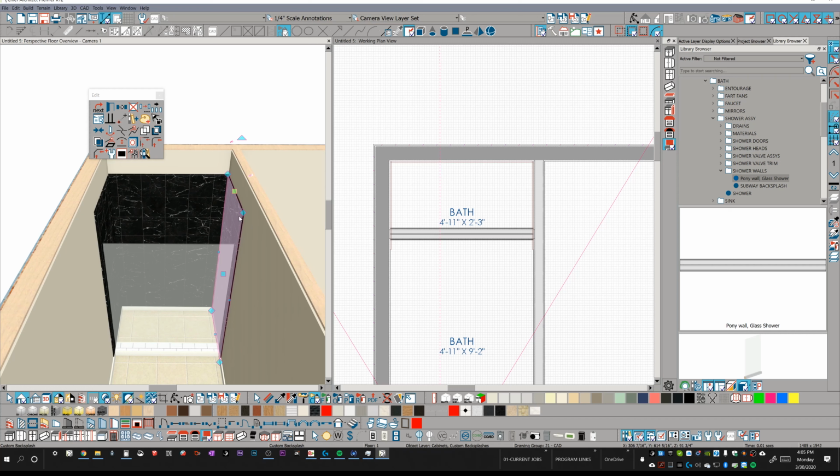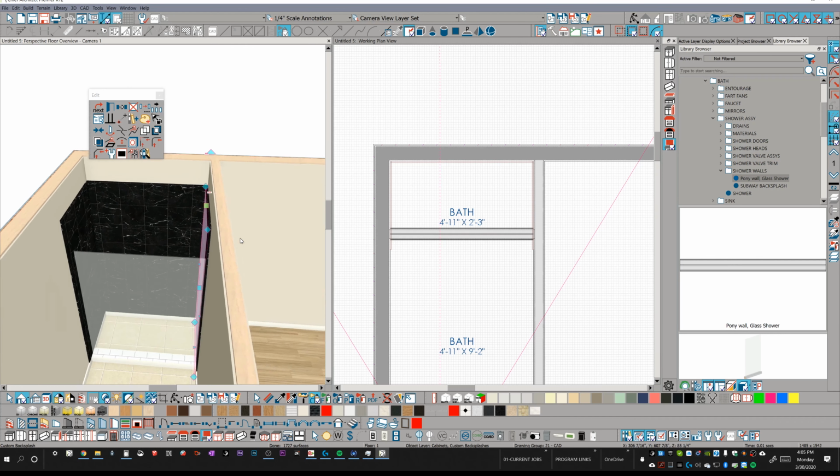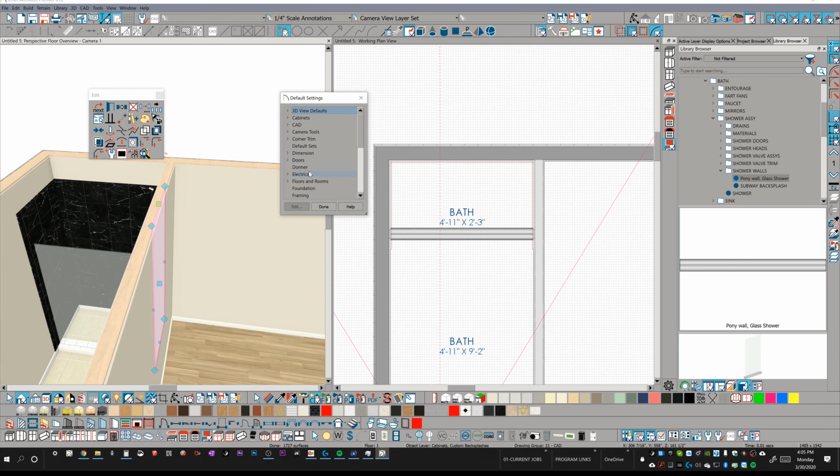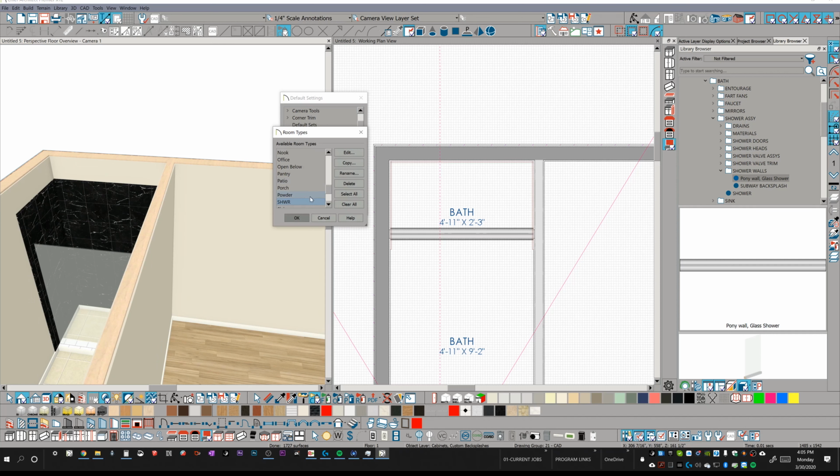So the last part of this is that I've gone in and underneath the defaults, edit default settings, under floors and rooms, and then room types, I've created a new room type I've called shower. Now, all I had to do to create that was take my bath, copy it. Let's just do test shower.